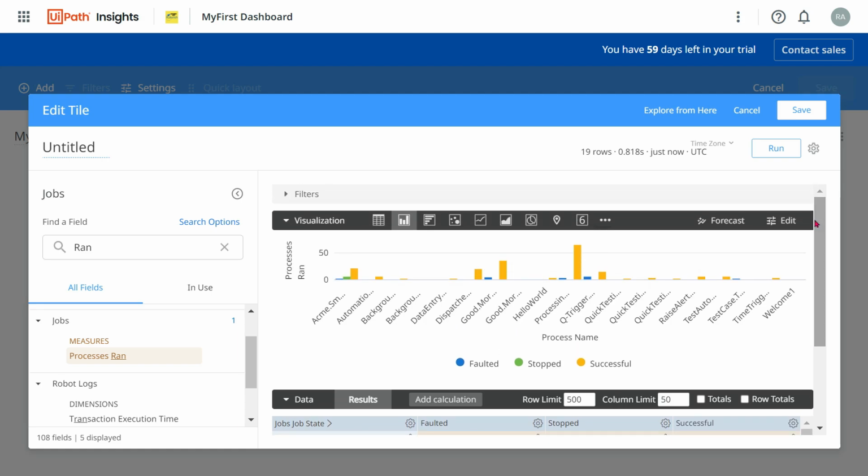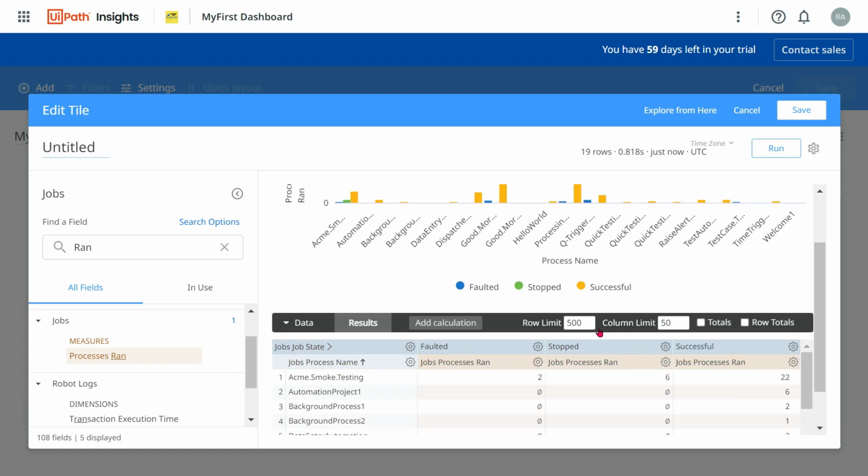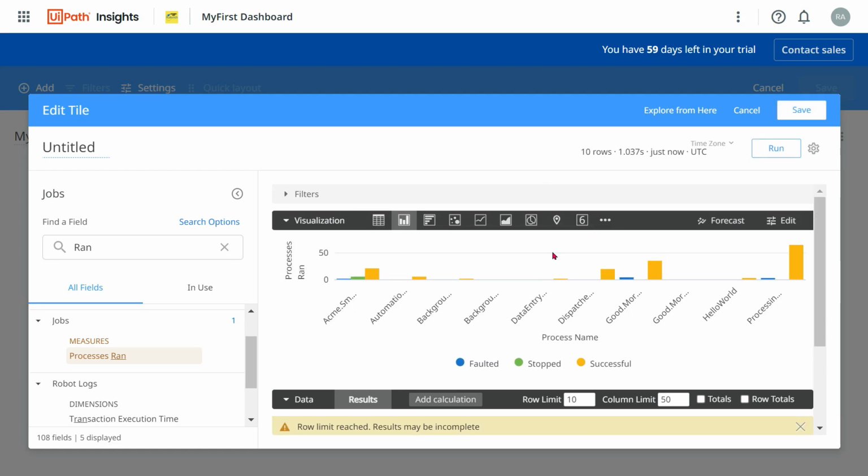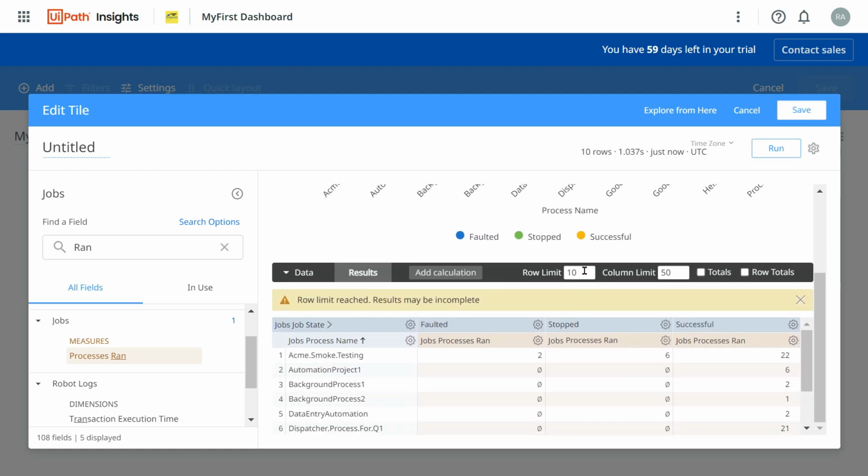Now let's come slightly up and look at this graph. I don't want all the 500 records. I would like to limit it. Let's say I would like to limit it to 10, for example. I would like to see the top 10, top 20, whatever it is. Simply run this. Now look at the graph, how it is changing. Let me make it 5, for example. Run it.